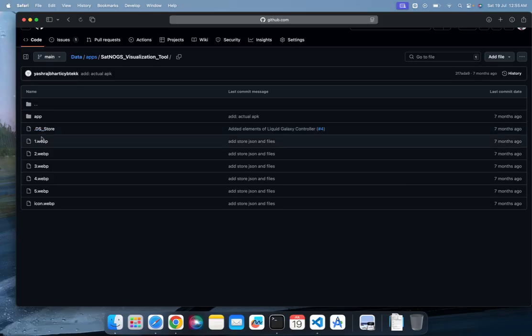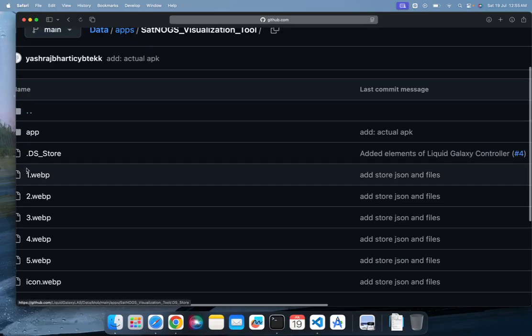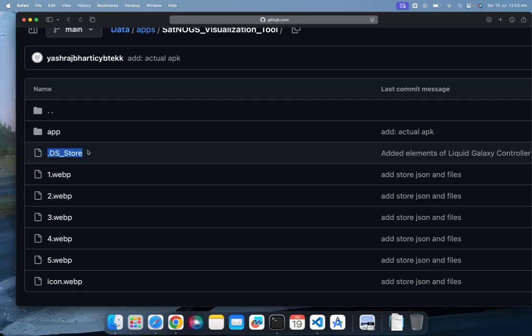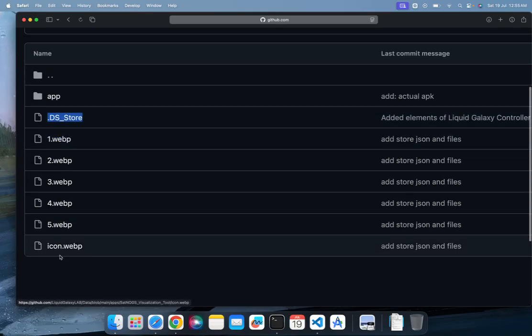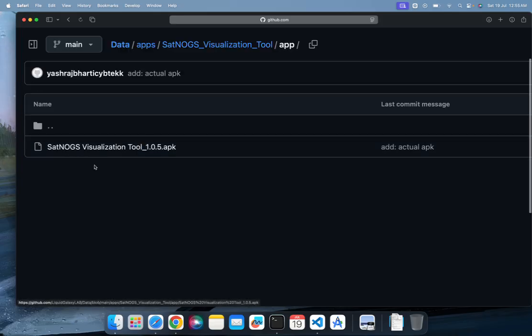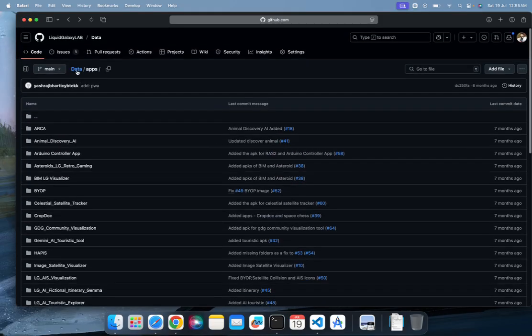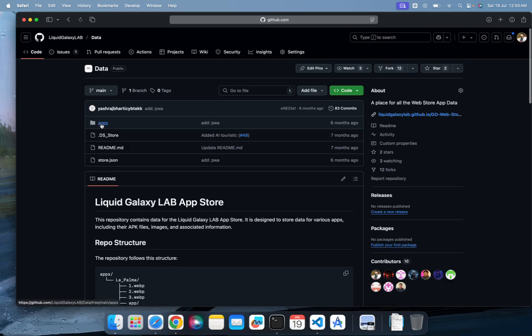Satnox has 1 to 5 images. Don't worry about this .DS_Store. That is a file that GitHub automatically generates. It does not do anything, and if it is not there, it doesn't matter. So we have 1 to 5 images, we have the icon, and inside the app folder we have the app. So yeah, simple as that. All of the data is inside this apps folder.